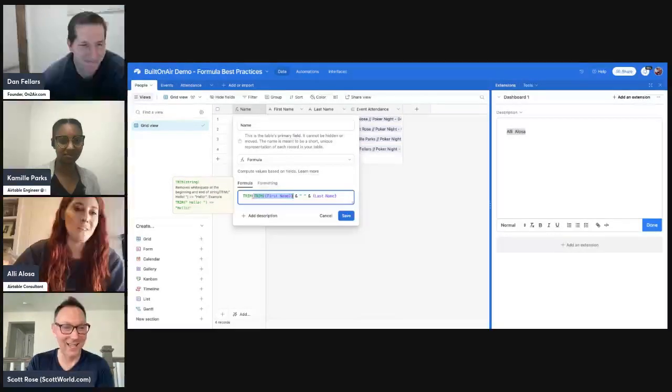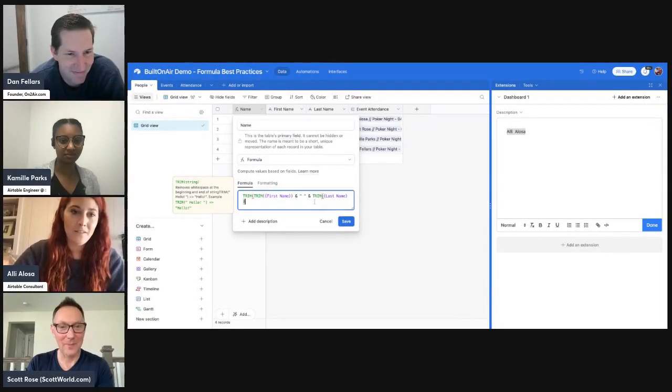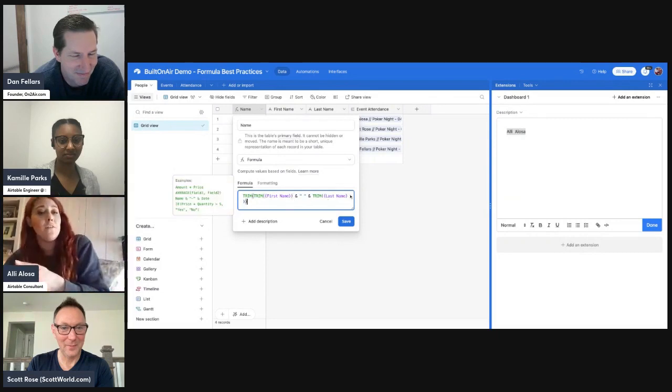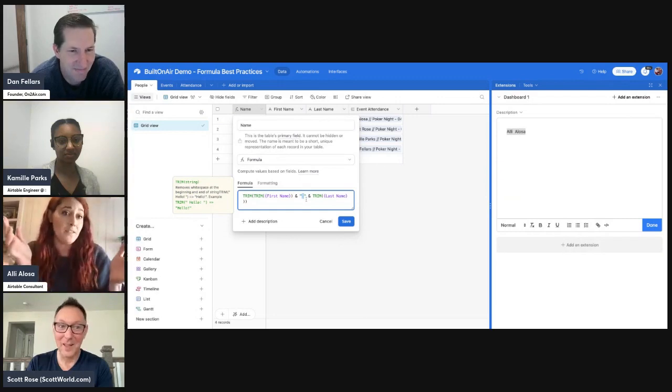I'll trim the first name, right? I will trim the last name. So if there's a trailing space on either the first or the last name, that will go away. Then I trim the entire thing again, because if I only have a first name entered or if I only have a last name entered, this space in the middle is going to get in the way still.